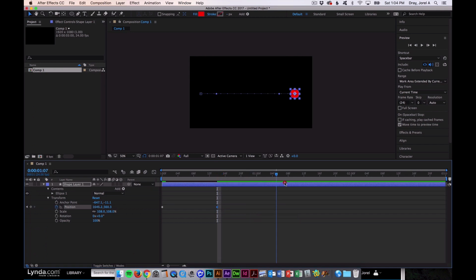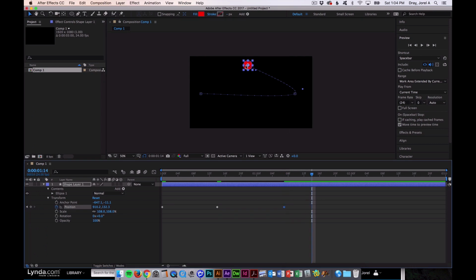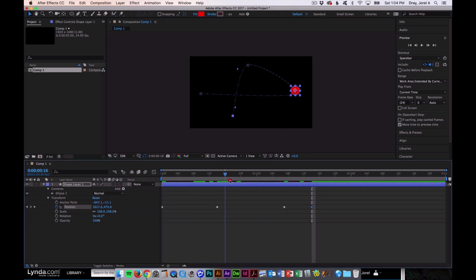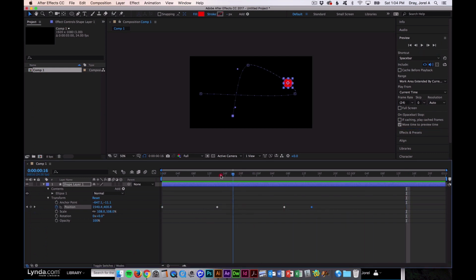Now, play around with this. Anytime you move your playhead and you move this around, it's going to start moving this around. So anywhere that we move our playhead, we're giving it different points in time to be. And now we can hit play and look at our amazing animation. People used to have to draw out each single frame. After Effects pretty much just does the math for you and figures out how many steps it takes to get from there to there.